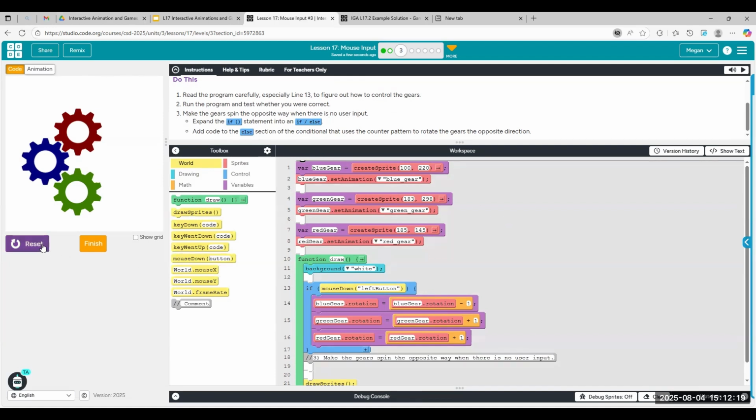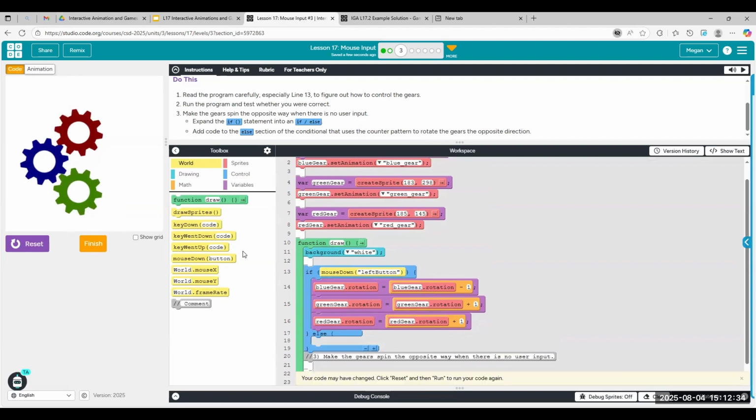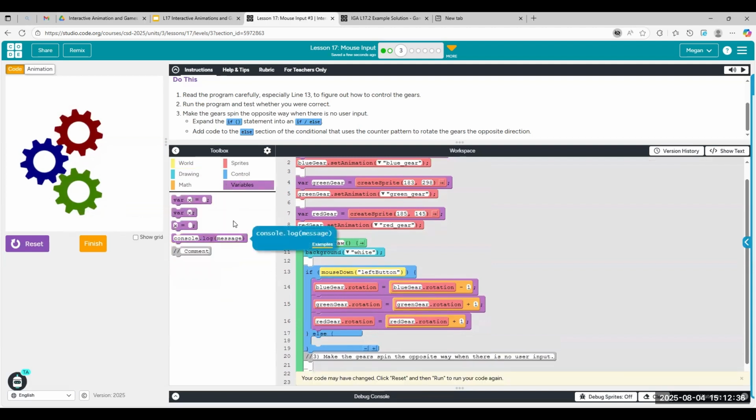So currently, if we press the left mouse button, it turns. When we stop, it doesn't turn. So we want it to turn the opposite direction. So it's very similar to the last one you just did. So go ahead and pause it and try and do this one yourself.